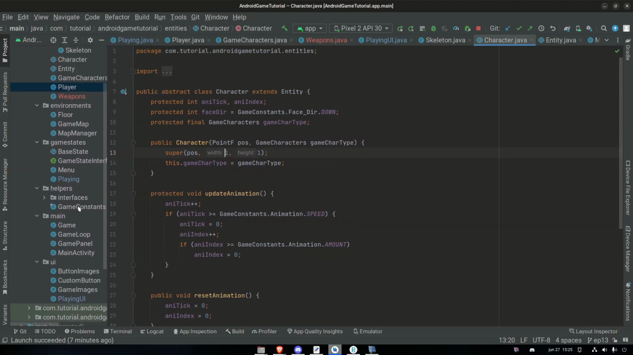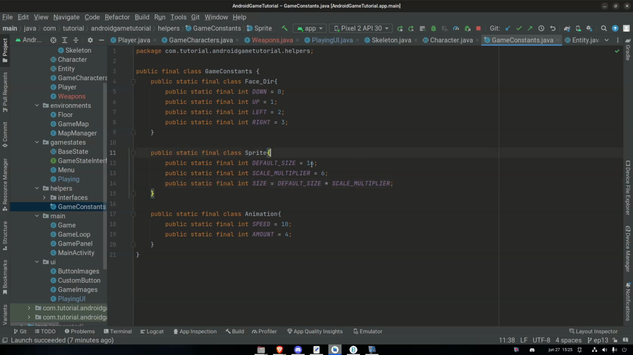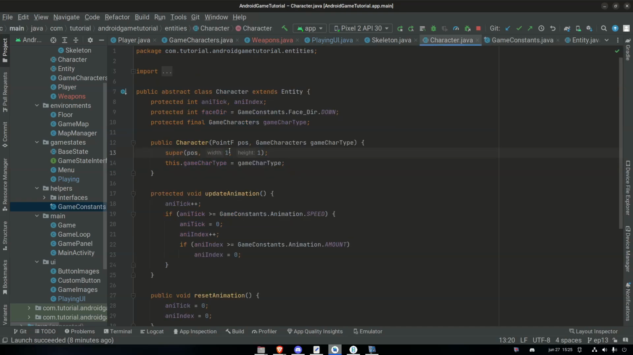We have a game constant. There we go. We have the default size, which is the player. Player is 16 by 16. Then we scale it by 6, so we get size. So we just need to say sprite.size because we have default times scale multiplier, and that should probably be the size of the player's hitbox.